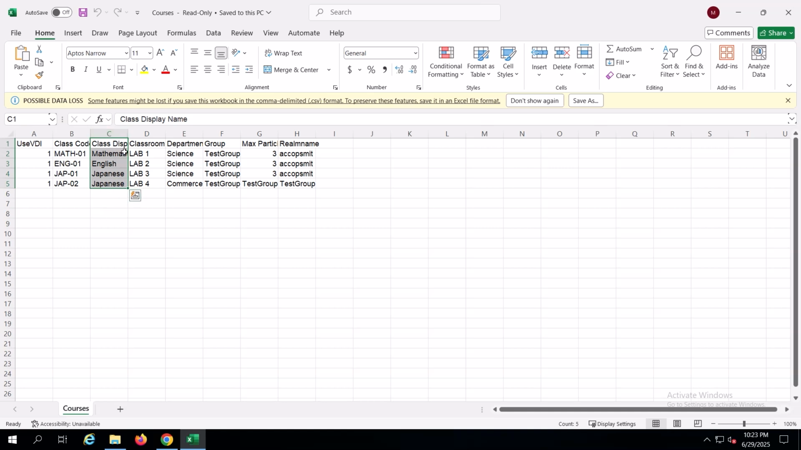imported. The class display name is also required and should represent the course title. This field supports letters, numbers, spaces, hyphens, and even Unicode characters. Leaving it blank or entering invalid characters will result in import failure. The classroom field is optional and can be used to indicate where the course is hosted, such as Lab 1. Similarly, the department field allows you to specify an academic department. Both these fields are optional and will not cause errors if left blank.